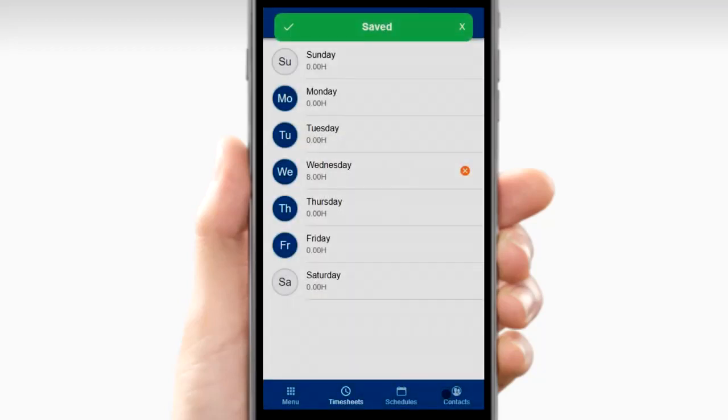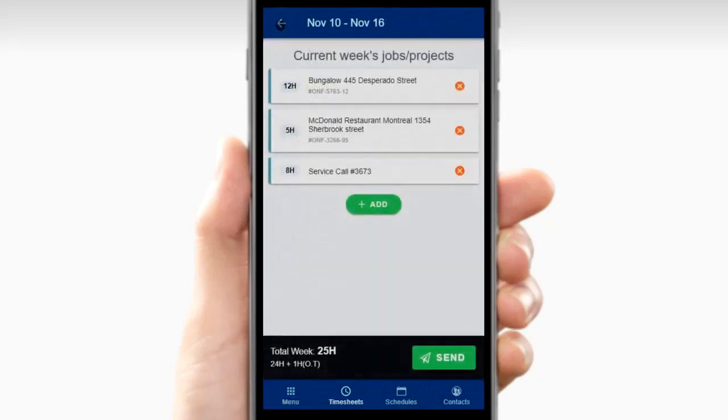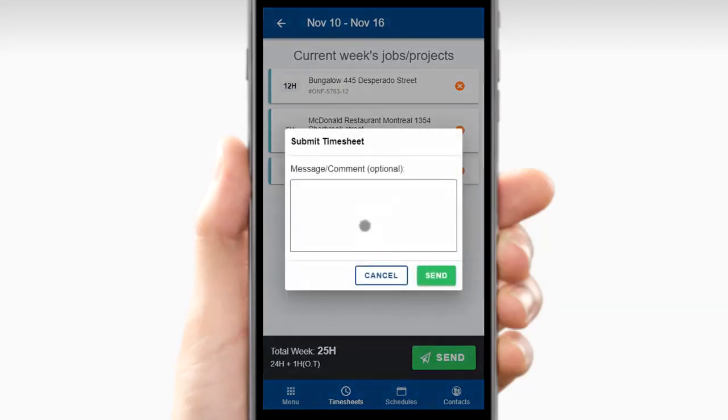Once the week is over, for example, on Friday night, you will need to send your timesheet to your employer. If you do not send it at the end of the week, your timesheet will be saved, but your employer will not receive it. To send the timesheet, simply click on the Send button at the bottom of the page. You can then enter a comment that will be transmitted to your employer.